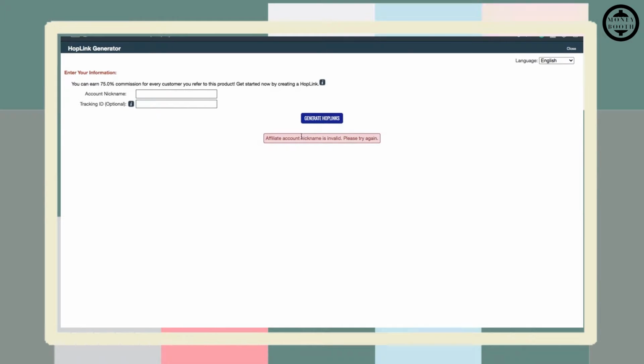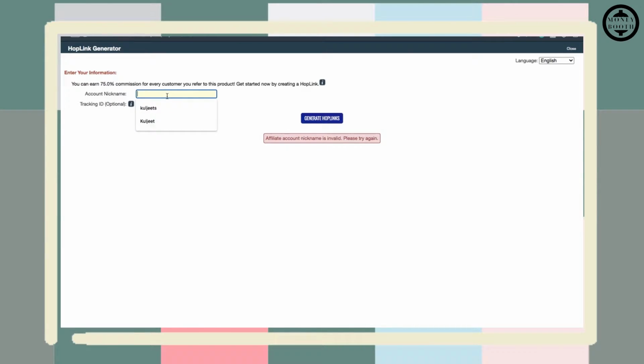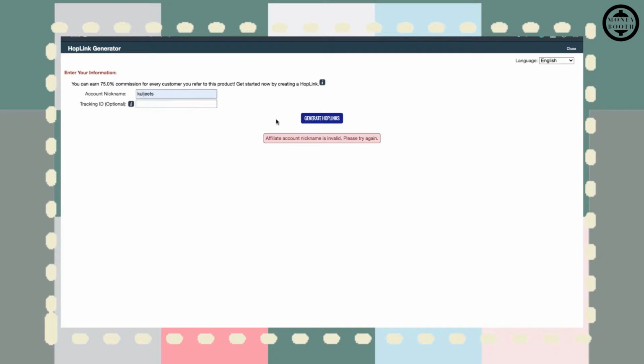After creating the hop link, copy it and move to the next step.